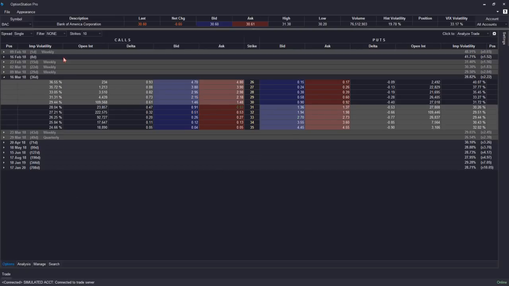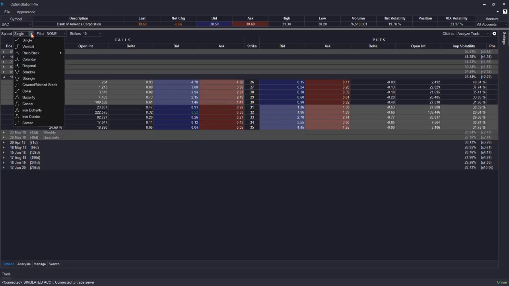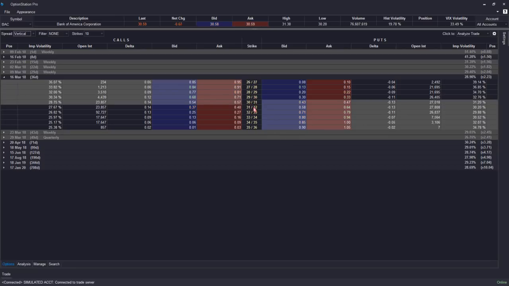But I want to point out the filtering drop downs that you have up here. You have a drop down for spread, which pretty much gives you a list of common spreads that you can build in OptionStation Pro. Right now I have single selected, so every row that you see here is for a specific expiration and a specific strike price. But if I were to click on vertical, for example, you're going to see how the strike prices right here are paired up into a vertical. And the prices that you see in the bid and ask are pretty much the pricing of that vertical, as opposed to the individual legs.